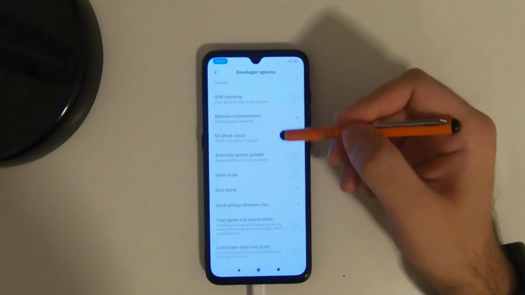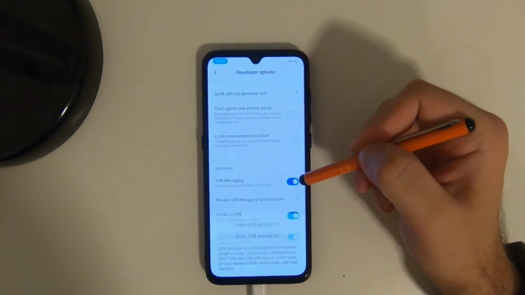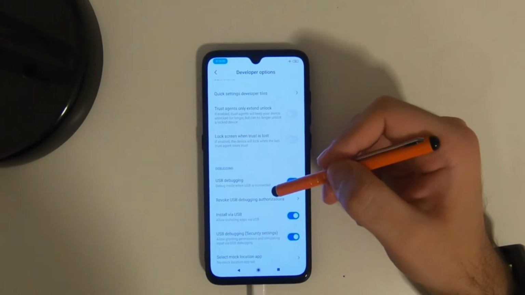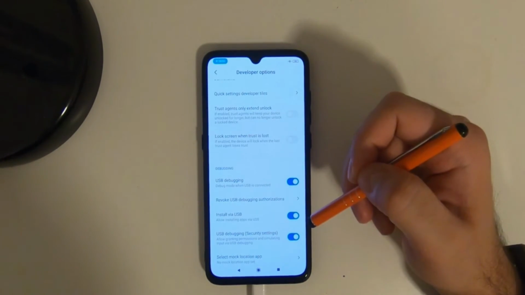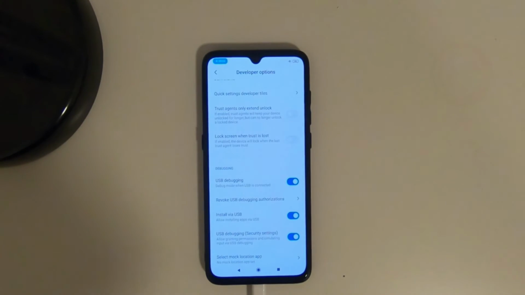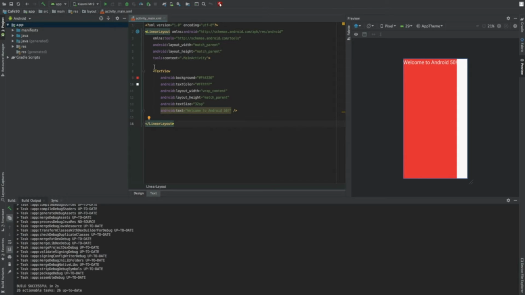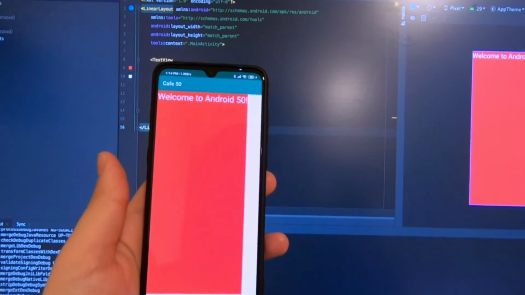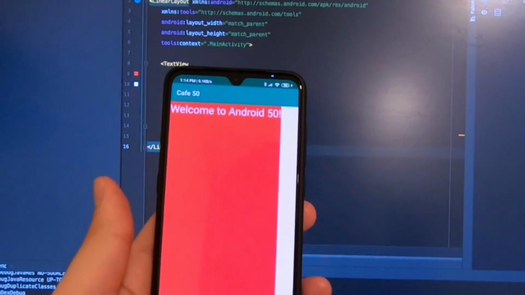You need to go and unlock USB debugging and then go ahead and connect your data cable to your computer and allow USB debugging for your computer in your device. After you allow, you should be able to see your device name in the list of available devices. And you can run your app in your connected device.